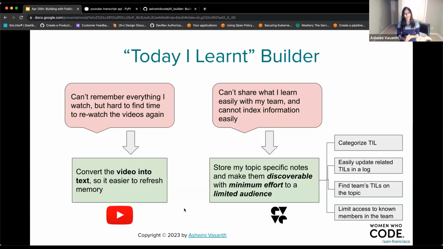But very specifically, why do I think it's going to solve my problem of writing specific notes which are discoverable, minimum effort, limited audience? Okay, so let's break this long sentence down into specifics. What do I need? I said topics. So I need to categorize my today-I-learned notes into different topics. Fine, so I need a mechanism to do it. Then I need to be able to easily update all my learnings in some kind of a log or a journal that I can look back on.